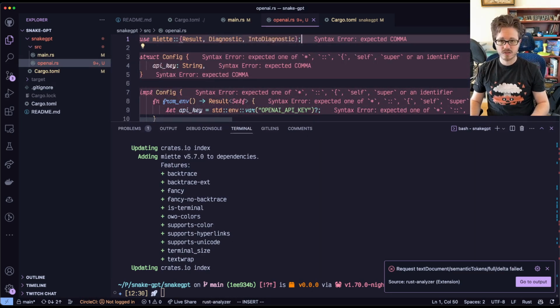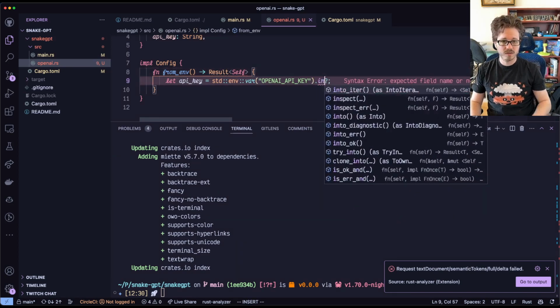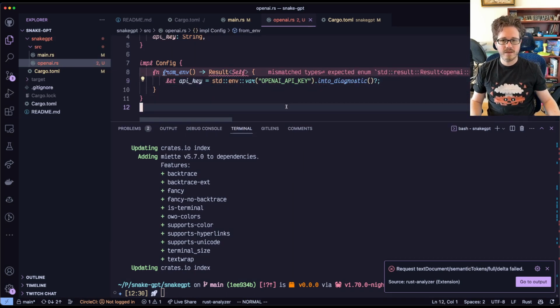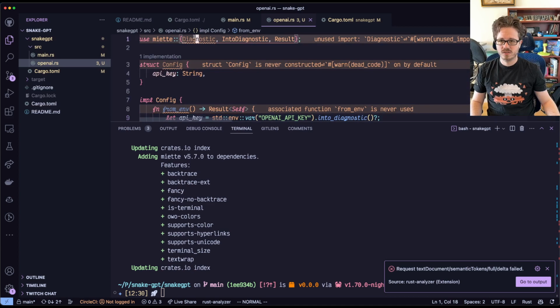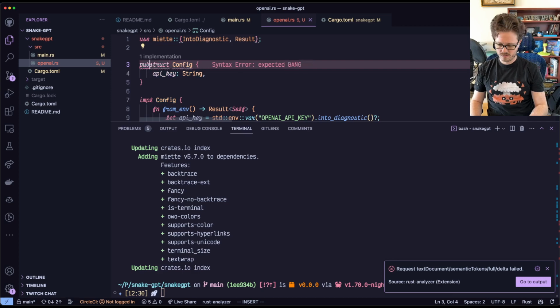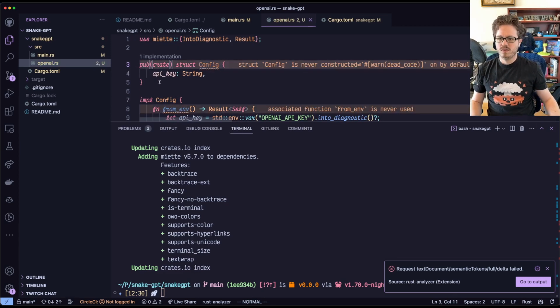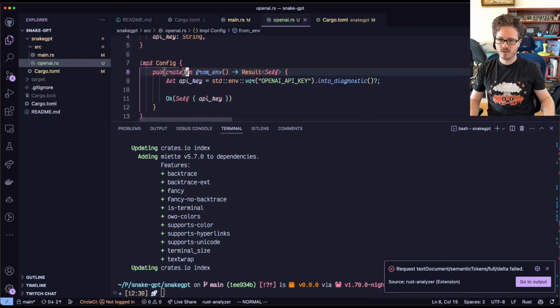Diagnostic and into diagnostic. I'm not sure if I need either of those, but I think I want that. Perfect. Okay, self of API key. Love it. Just don't need diagnostic. We need into diagnostic. This is gonna be public to the crate. And this will be public to the crate.